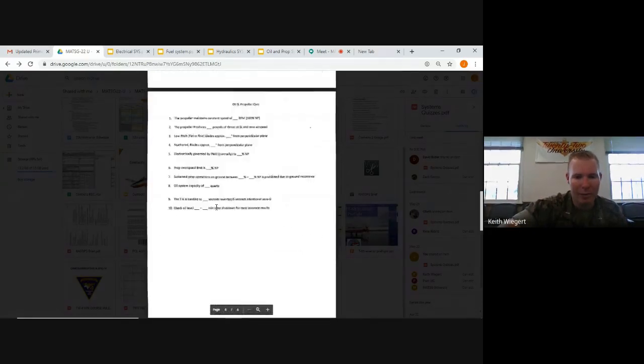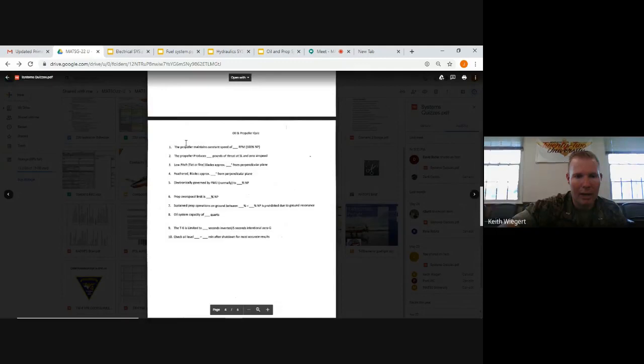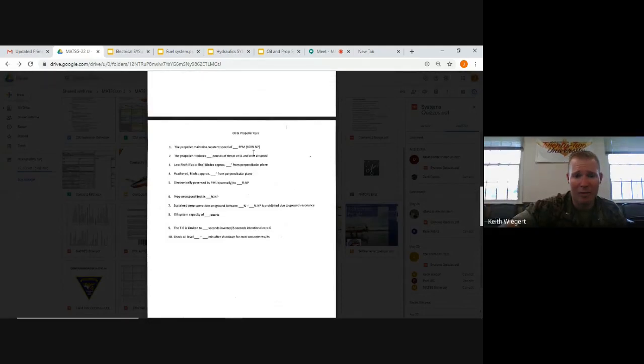All right, last one down here, oil system. Prop maintains a constant speed of 2,000 RPMs at 100% NP. Prop produces 2,750 pounds of thrust at sea level and 0 airspeed. Low pitch blades are approximately 15 degrees on the perpendicular plane. Feather blades are 86 degrees on the perpendicular plane. Electronically controlled by the PMU, then NP is normally 100%. Prop overspeed is 110% NP.